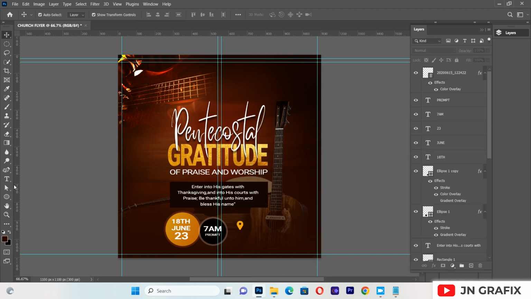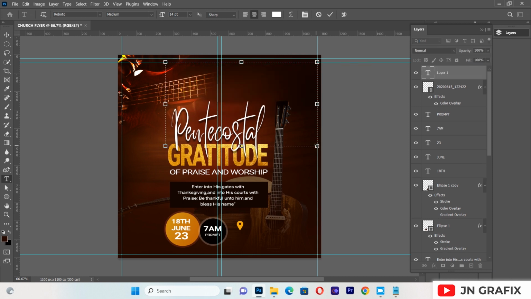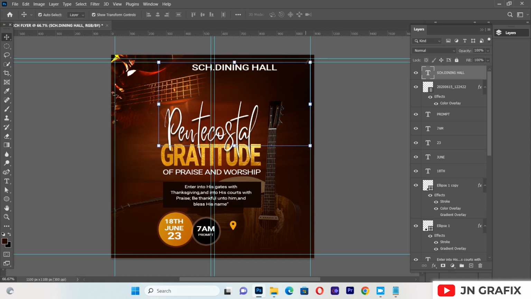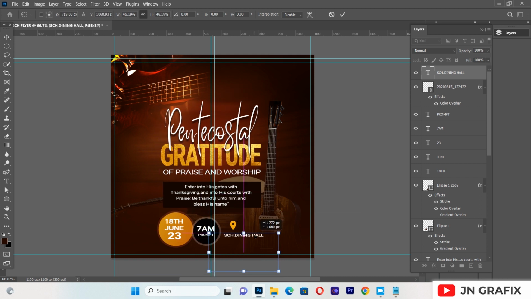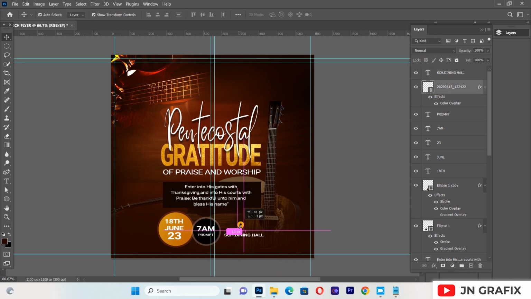So on this yellow font, I just want to give the location of the program. So you can type something like school dining, very nice and amazing. So we can select it like this and reduce the size of it. Then we can bring it just under like this, very nice and very amazing. So this is how everything is looking, very awesome and very amazing.